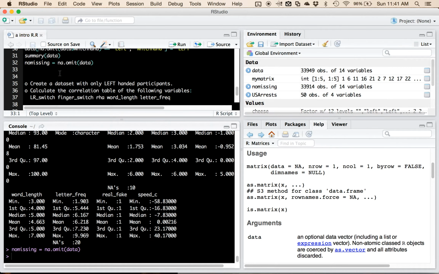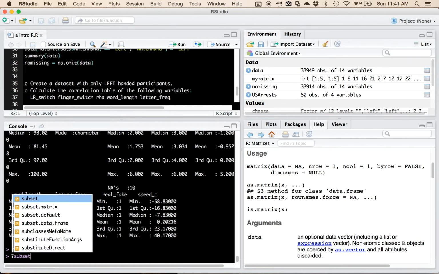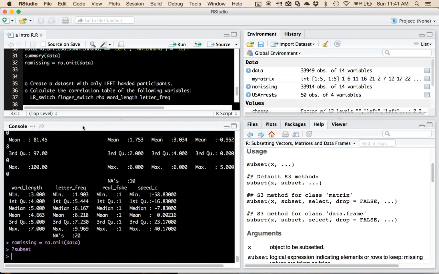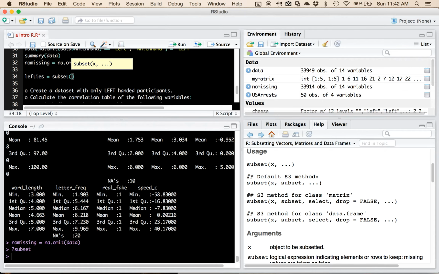But let me show you another cool command, which is subset. So there are a bunch of ways to do the same thing. The subset function is a little easier sometimes to use. So let's create a data set, so lefties, and I want to subset that data. The way subset works is you use a data set and then you create a rule. So what's the rule? I want my which hand column to be equal to left. I think it's all uppercase at this point.